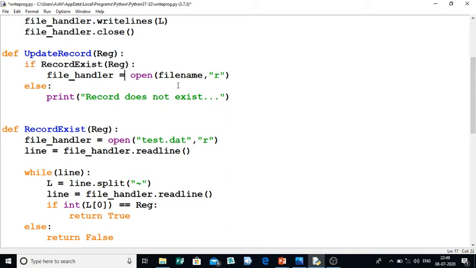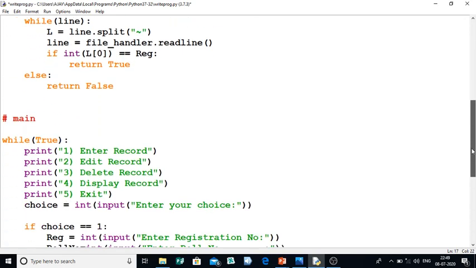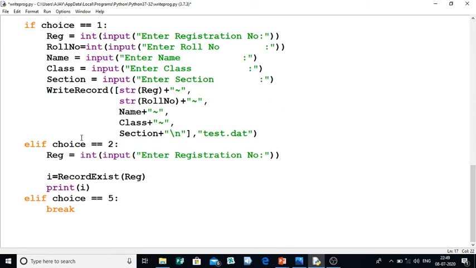So if it is true, then we will open the file. If it is false, it will print record does not exist. So if you want to just test whether this is working fine or not, we can go ahead, and before going ahead we have to give a call. So over here, see, this is the choice 2. Now I will not give a call to record exist over here, because I'm giving a call to the function under the update record function. So I will give a call to update record.